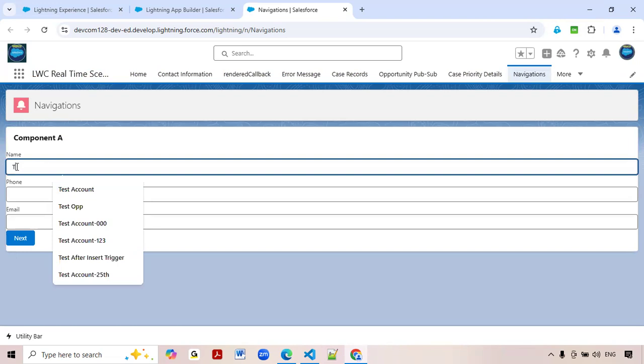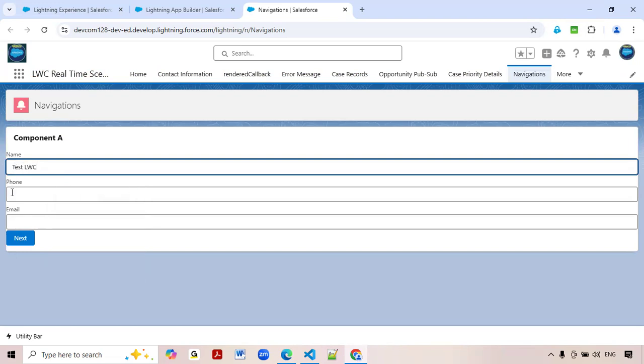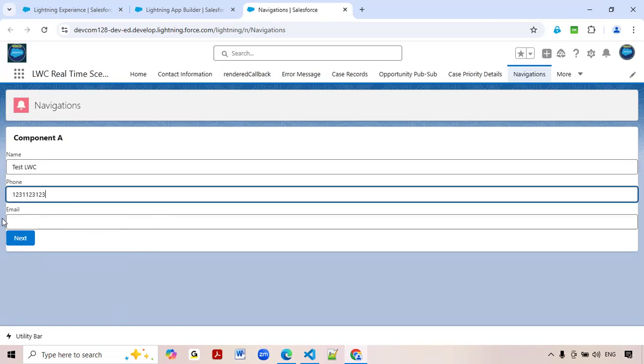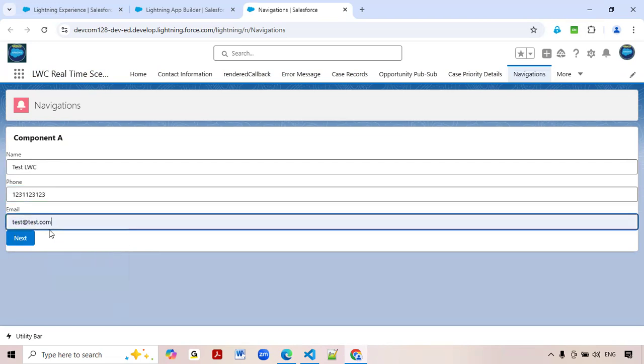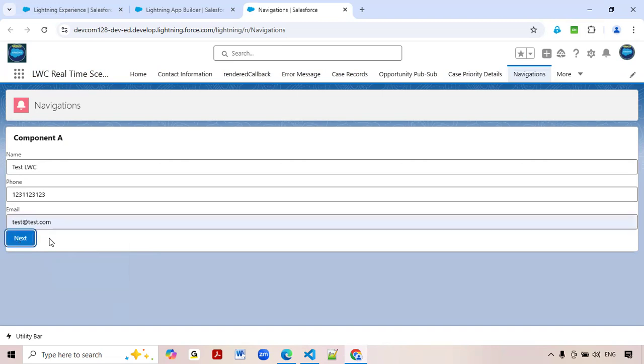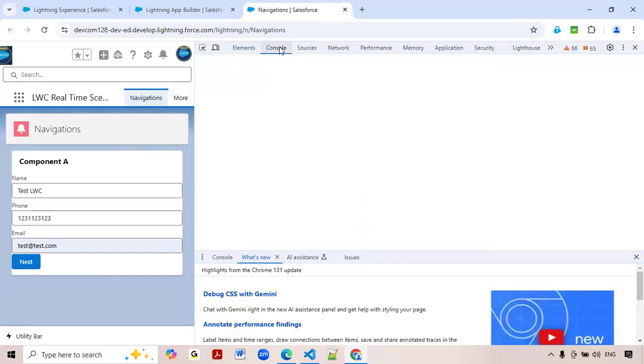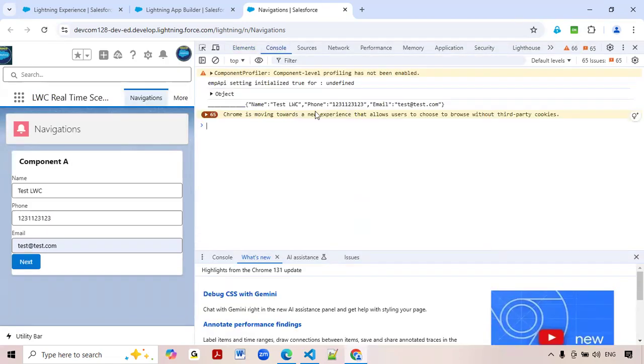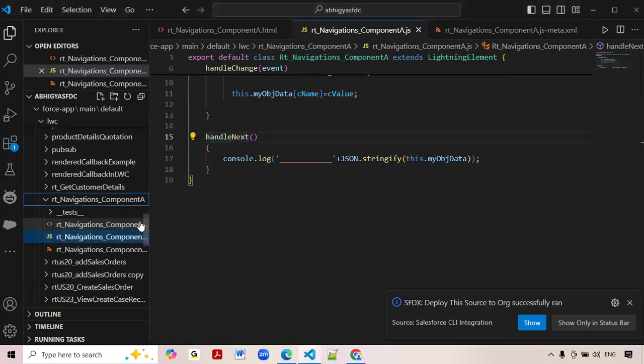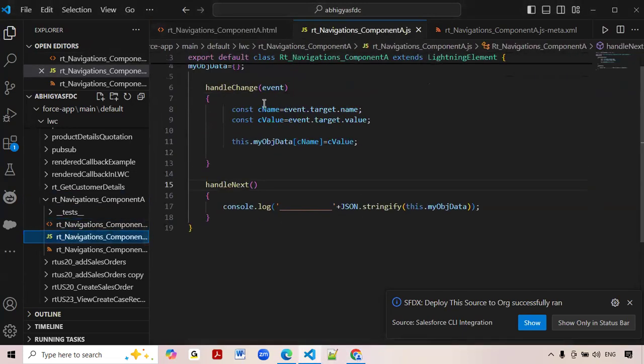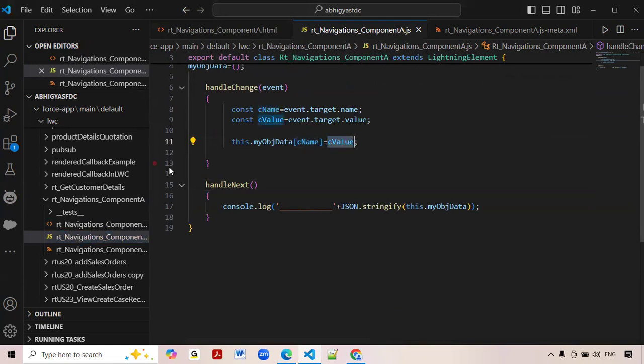So here I'm going to give the name test LWC, phone number 123 something, email test@.com. Once we click on Next, we can call our handleNext button. Let's check the console log. See here, name is test, phone, email. When we click on the Next button, as we enter the data, the handleChange method is automatically called. For each input value that is changed, the name will be stored here and the value will be stored here. Then when we click on handleNext, we can capture all the information.